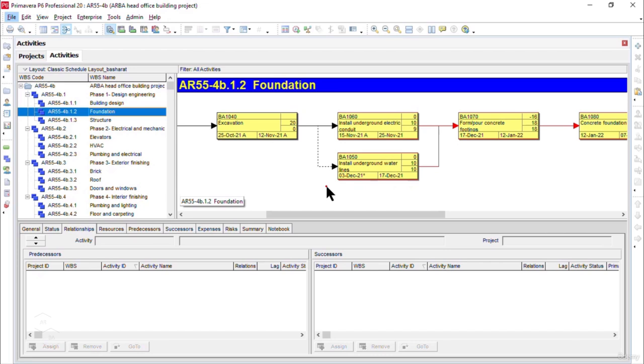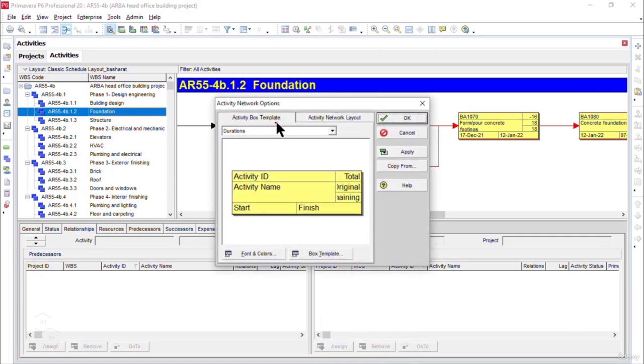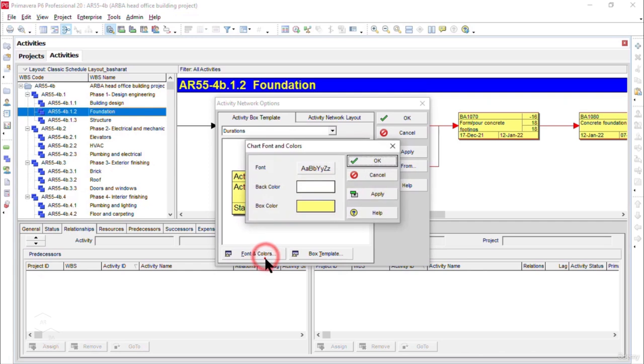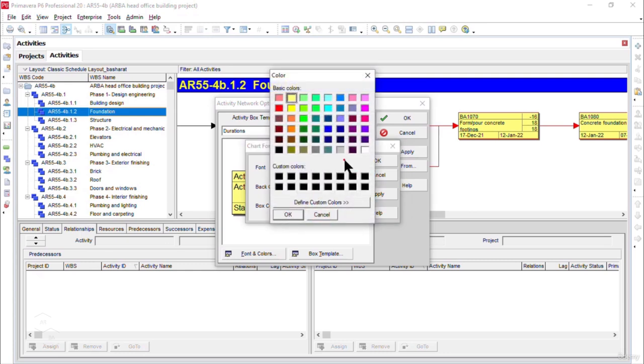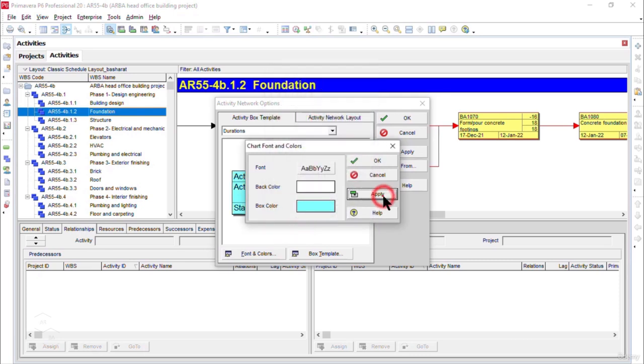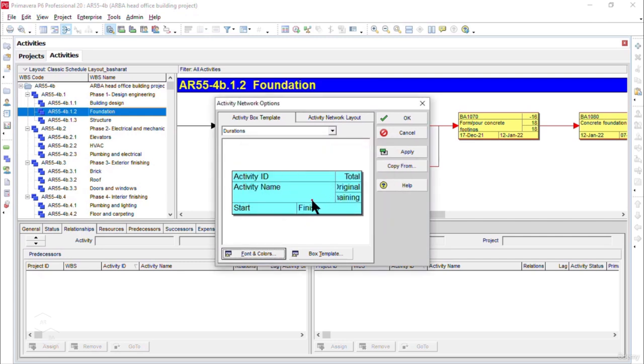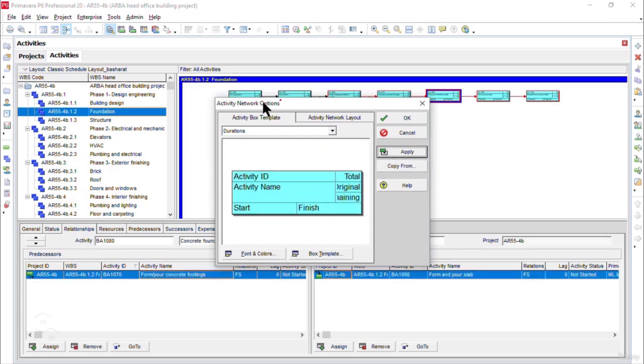Now, it's very easy to format these activity boxes. For example, if I right click here and click on Activity Network Options, in the Activity Box Template, if I click on Font and Colors, I can change the font, the back color and the box color as needed. For example, if I click on this box color and assign some other color, I will click OK, then click Apply. You see the box color has been changed. As soon as I click on Apply, the color of the boxes has changed. Similarly, I can change the background color as needed.